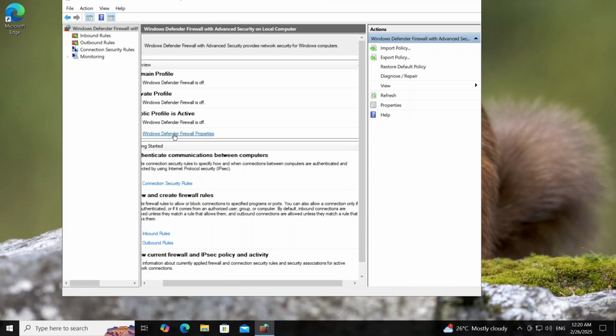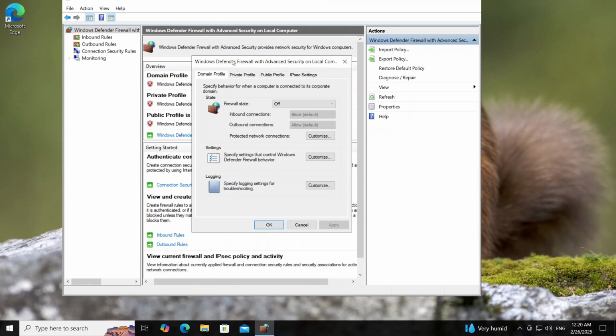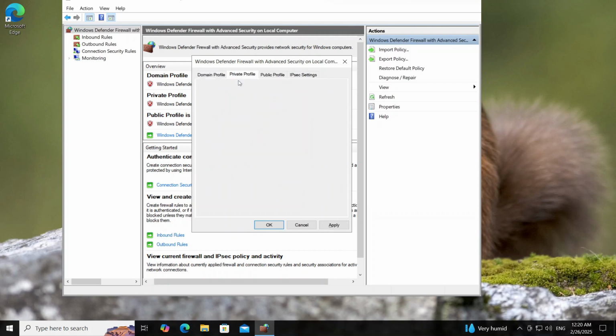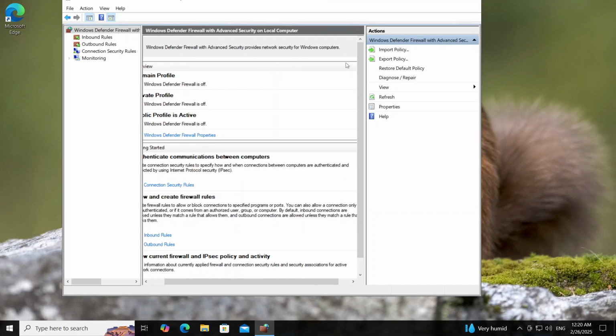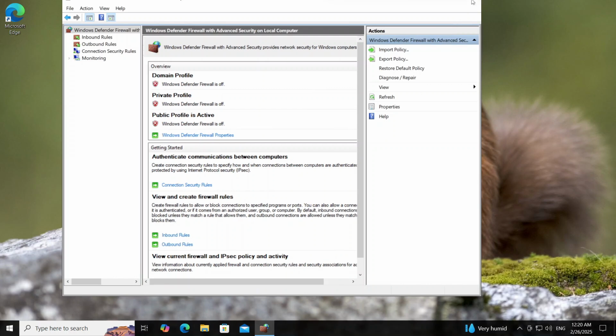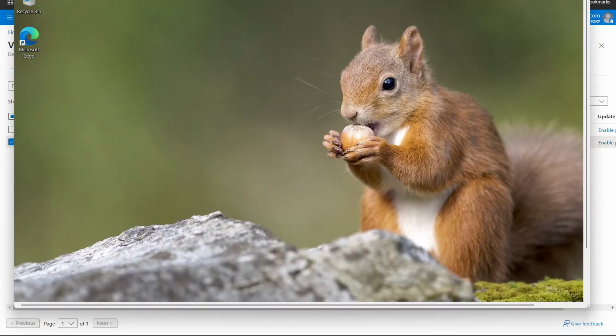Anyway, I just click on Windows Defender Firewall Properties. If you have this on, just turn them off. Turn off the private profile, make sure you turn this off, and turn off the public profile. Then click apply, click OK. That's just how to do it. So it seems like I did this already. Anyway, let's move forward to the next thing.